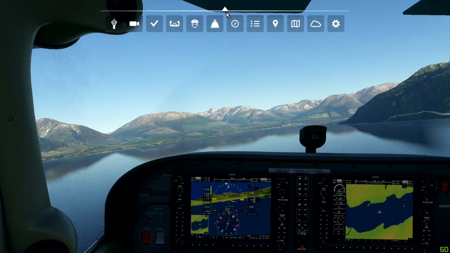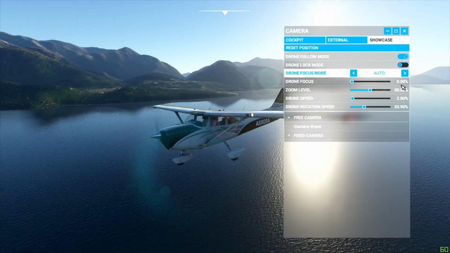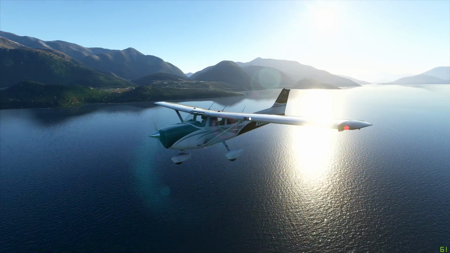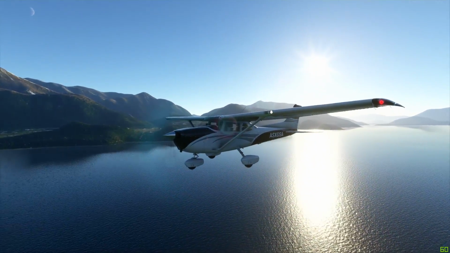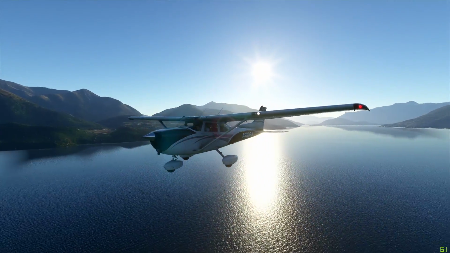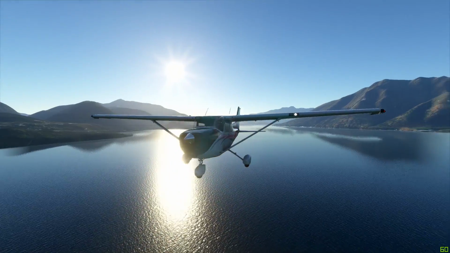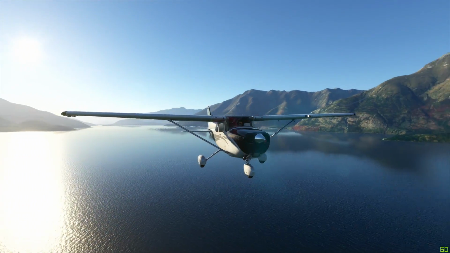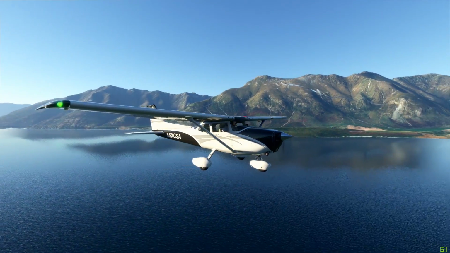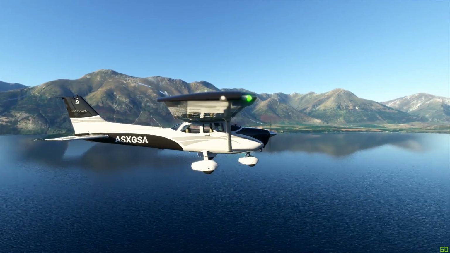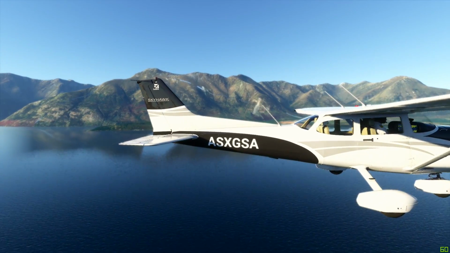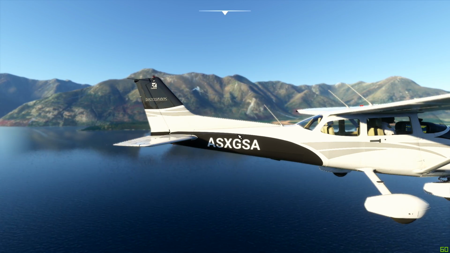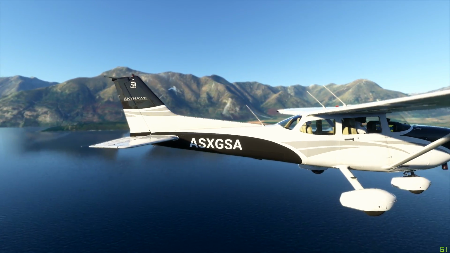So let's have a look with the drone camera and look around at the aircraft, again using the Xbox controller. Absolutely stunning, look at that. Beautiful, absolutely beautiful. I should have set the tail number. I was going to put Yorkie on there, which is what I usually do, but it doesn't really matter.